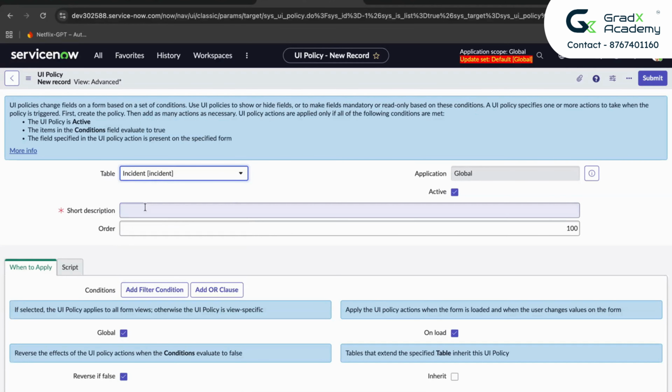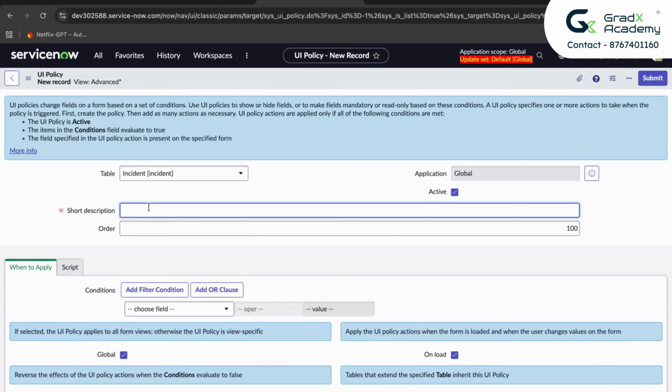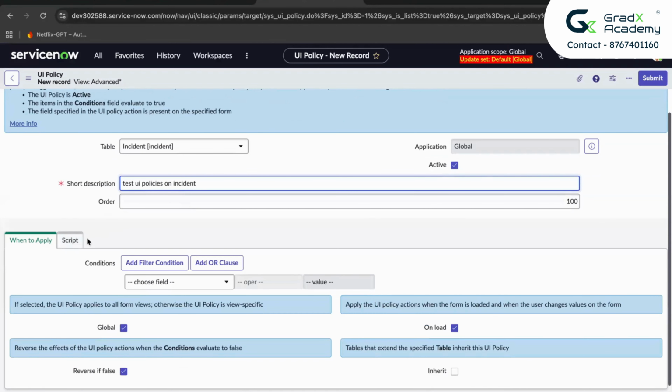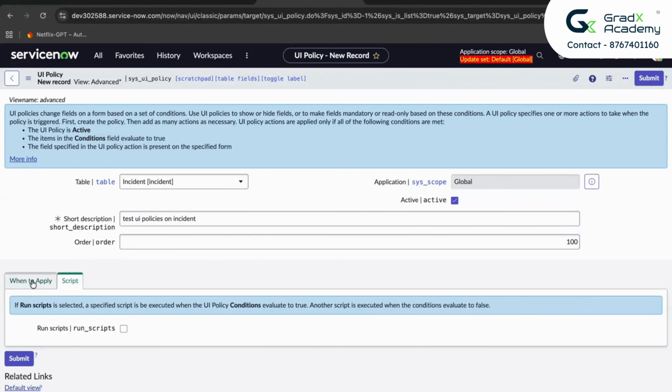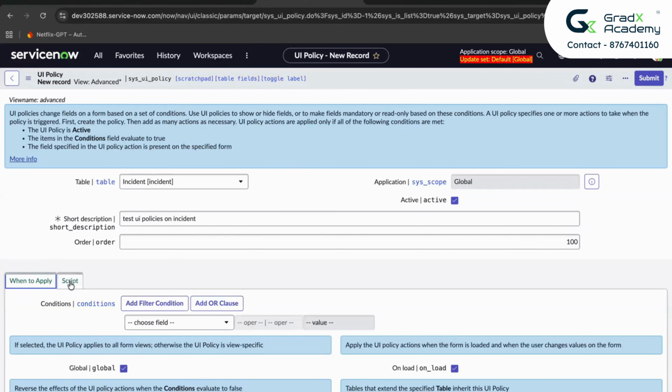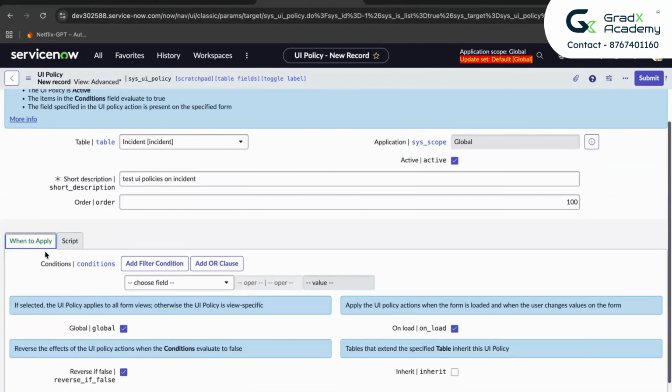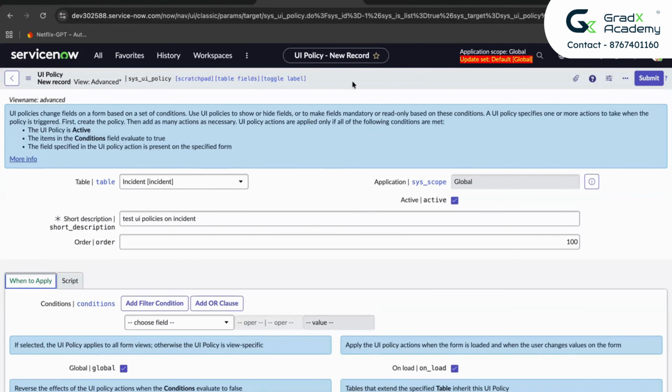In our case, we are going to test it on our incident table, so let me pass the incident table name. Short description is mandatory here, so I'll simply pass the test UI policy on incident. Then we have when to apply and script. We just have to ignore the script part. Let me save it first.